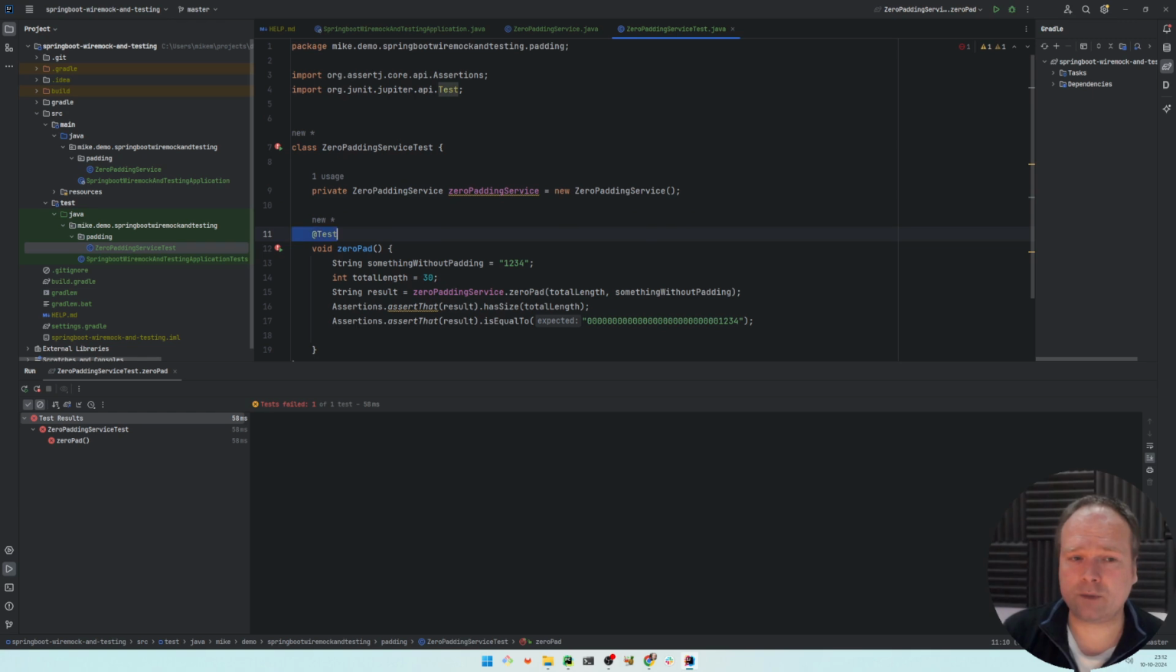In this situation, we just want it to be a regular JUnit 5 test. I can see that it's a JUnit 5 test because it says Jupiter in the package name. Jupiter is the fifth planet from the sun. That is why they chose that one. So this is a JUnit 5 test.